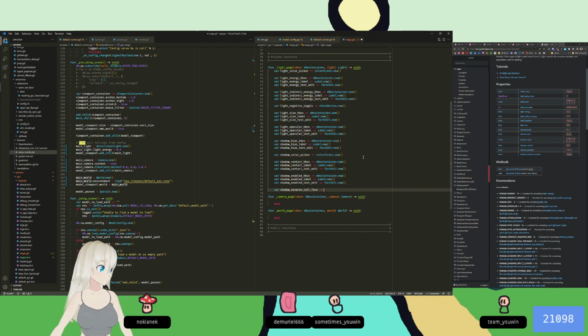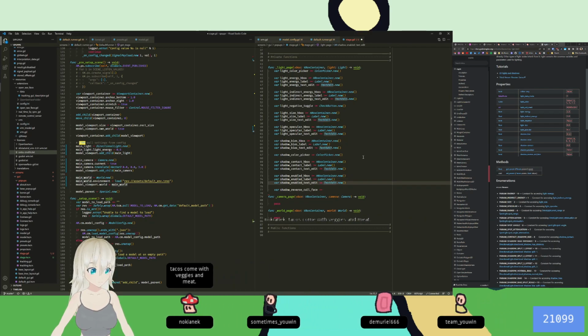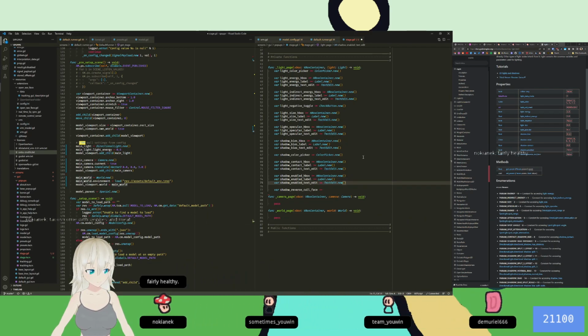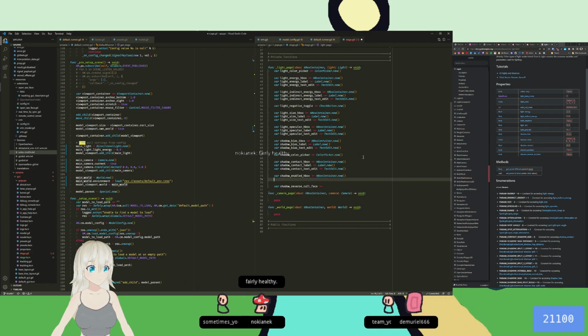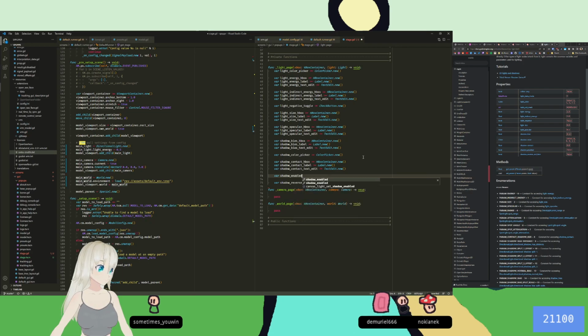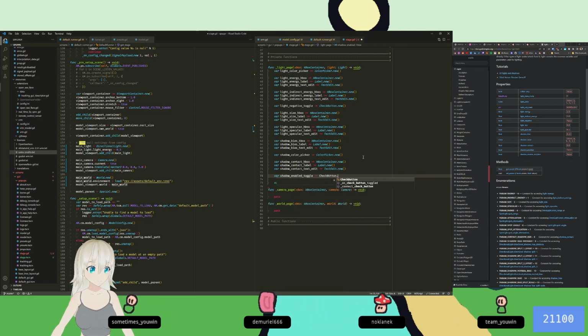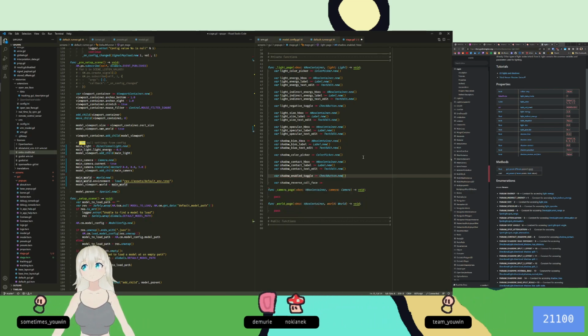So this needs to be, oh, this doesn't need to be an HBox at all anyways. What am I doing? Shadow enabled toggle. Say check. I didn't even know that.